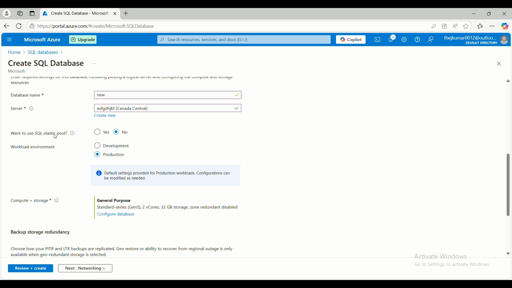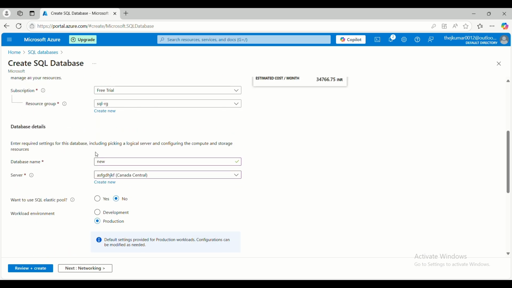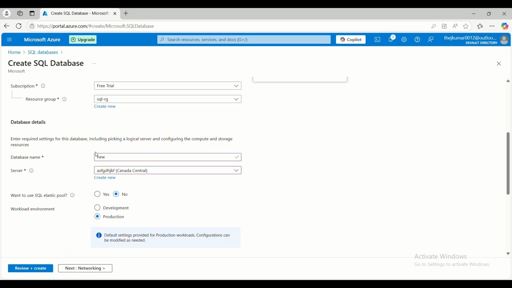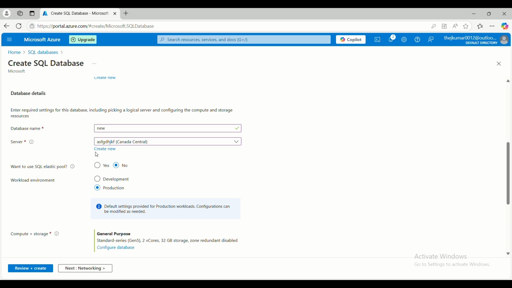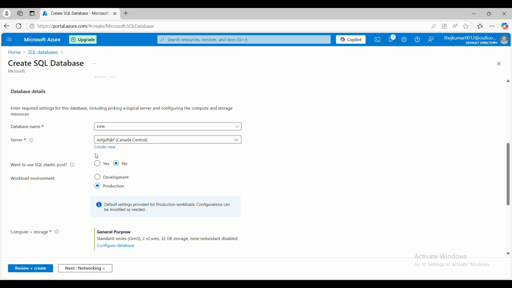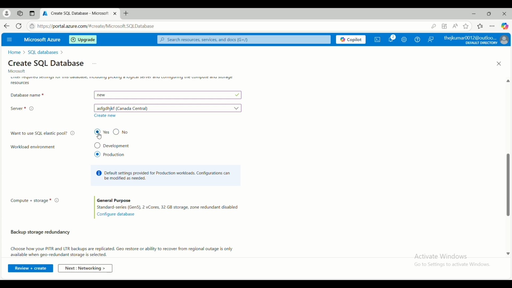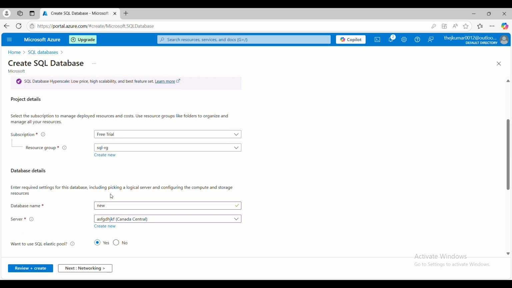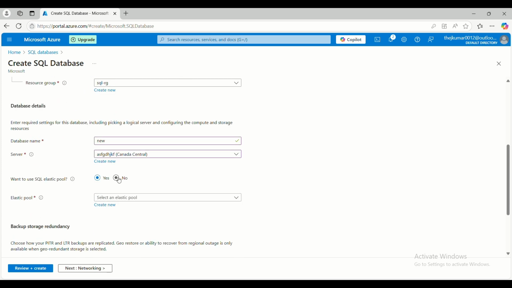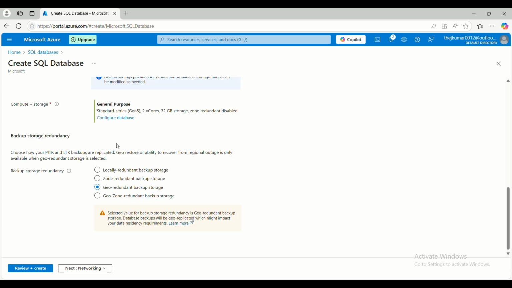And then, do you want to use SQL Elastic Pool? So Elastic Pool, I already told you, it's a combination of multiple things. If you want to create a pool and add multiple databases inside the pool, in that scenario you can use this one. Then it will ask you which pool you want to add it to. At the moment I don't have any pools, so I'm creating the database directly inside the SQL Server, so I will select no.